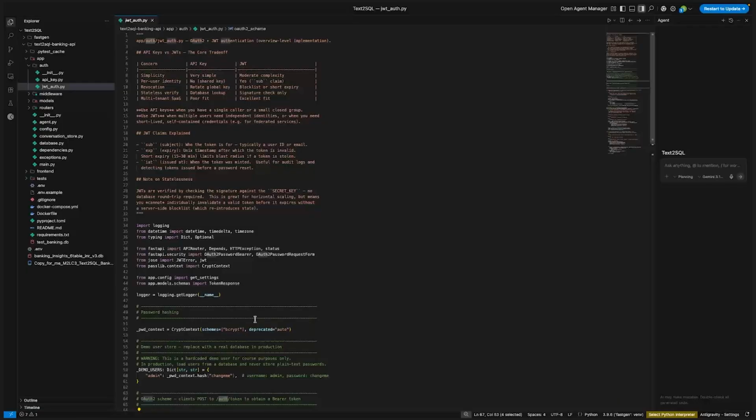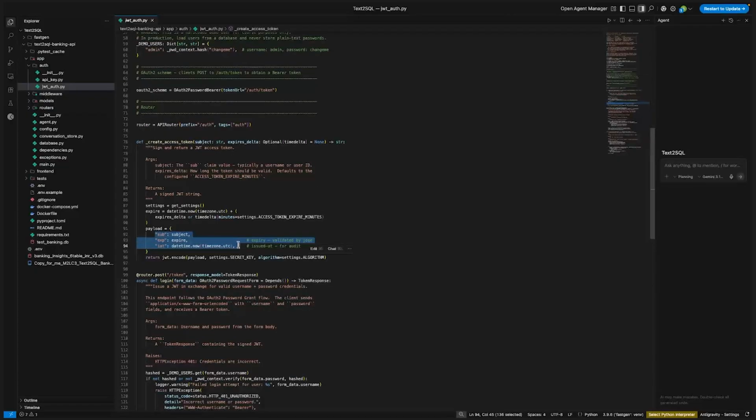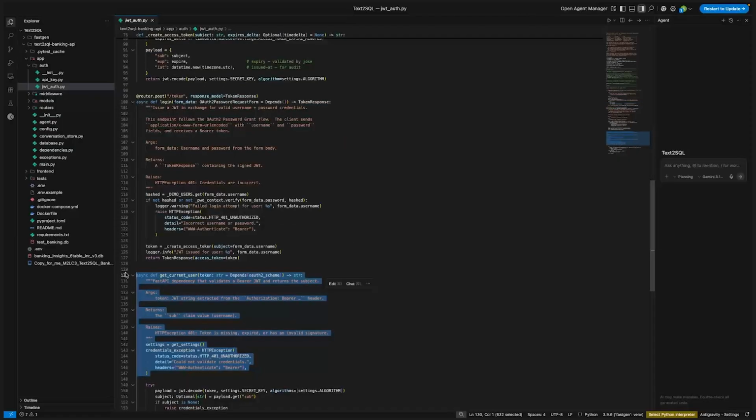returns. Now next we have JWT authorization.py. Here, the authorization router exposes POST /auth/token, which takes a username and password and gets back a signed JWT. The token contains three things: subject, expiry, and issued-at date. And to verify, a route uses get current user, which decodes the JWT against the secret key.